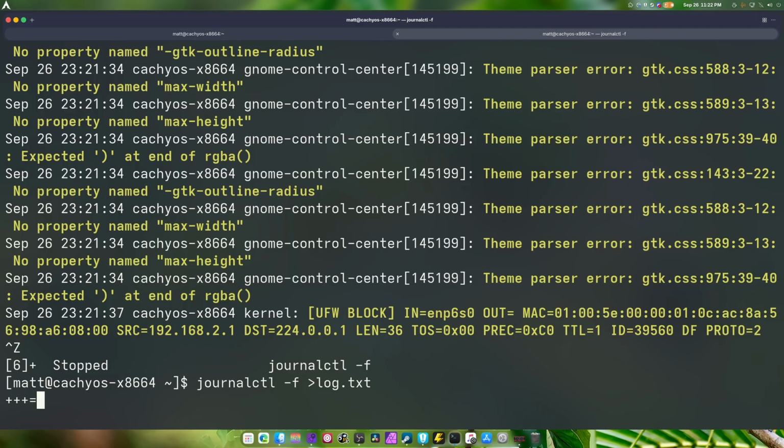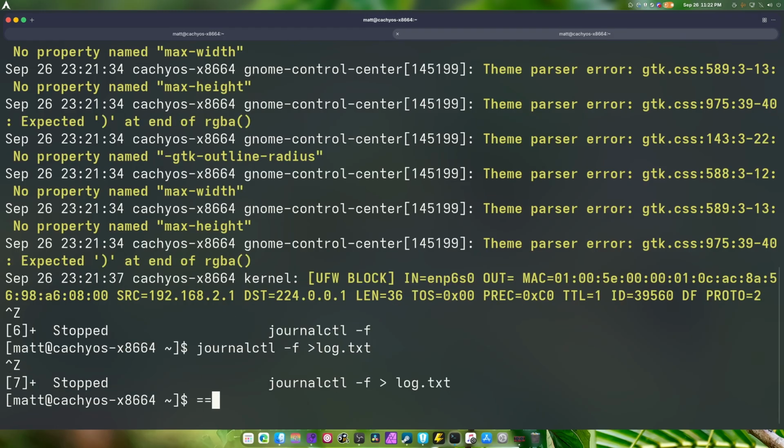I'll zoom in to show you. I can't actually zoom in. So, journalctl -f, and then the arrow pointing at log.txt will create it. You'll find that in your home folder, by the way, or wherever you are.